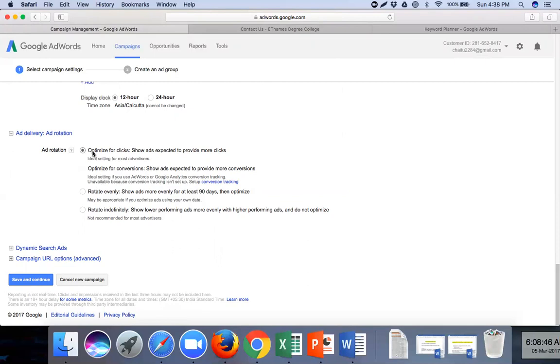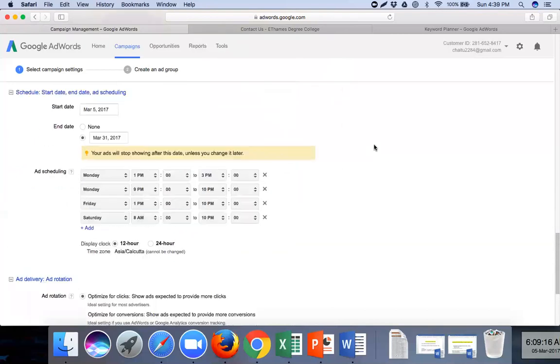You start with optimize for clicks, then you go ahead and set up the conversion. Conversion setup, I'll tell you, is done through the tools section only. When you set up the conversion and you run the ad for a good amount of time, let's say 10, 15 days, and you start getting conversions, some data has poured in. Then once the data has poured in, you can change from optimize for clicks to optimize for conversion.